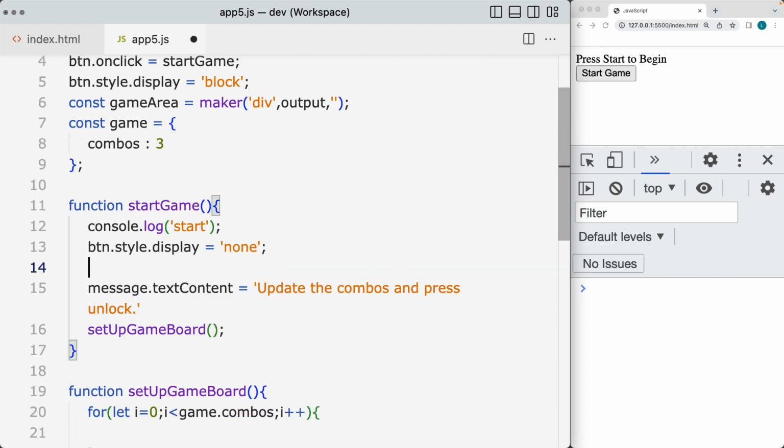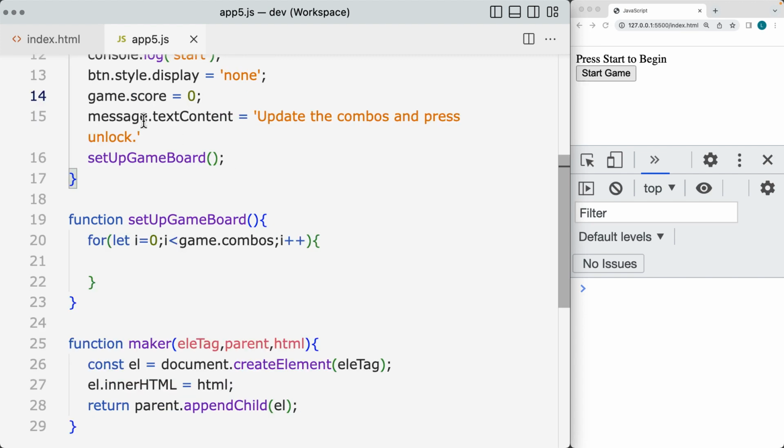We also want to set up things when we're starting the game. Let's take the game score and set it to 0. This will be the number of tries the user is making, and maybe we can call it tries, which is a little bit better. So this is the number of tries or guesses they're making. Set that to 0 so that we can track those and create a scoring mechanism within the game.